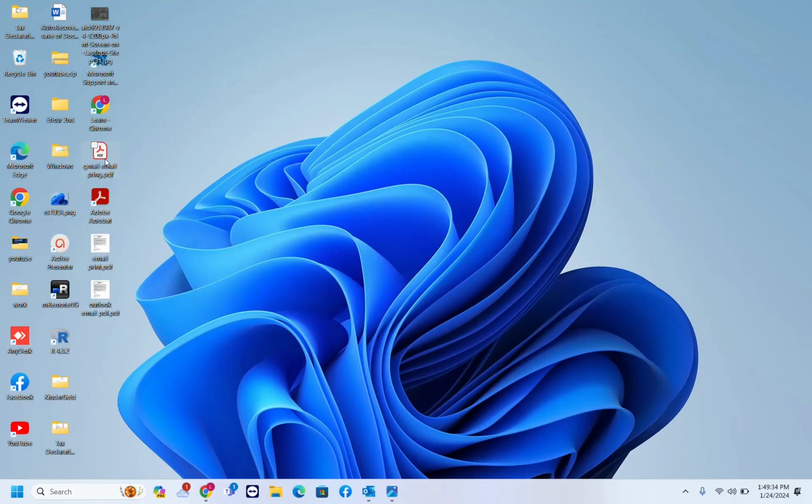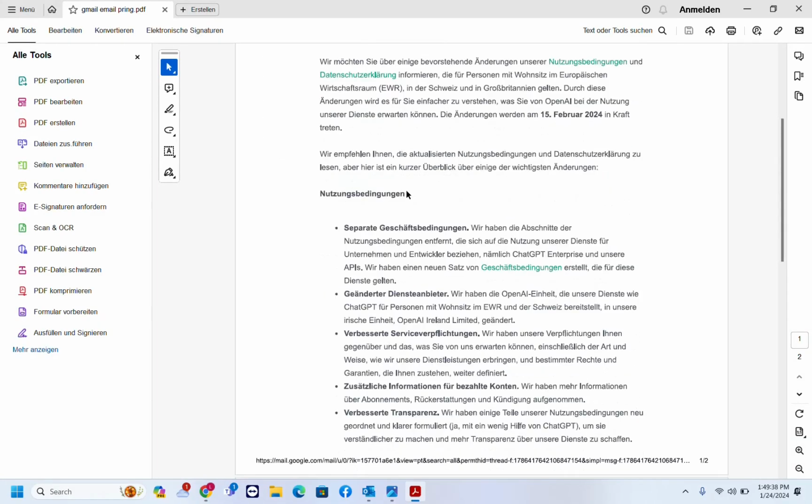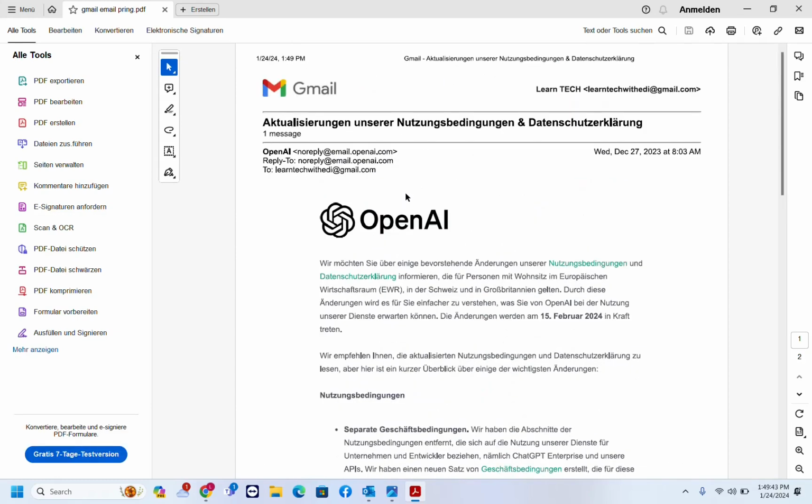Let's go back to the desktop. Here it is, the email that I just converted to PDF from Gmail. So basically, that's pretty easy, but actually quite useful if you want to convert your emails to PDF format and to save them as documents.